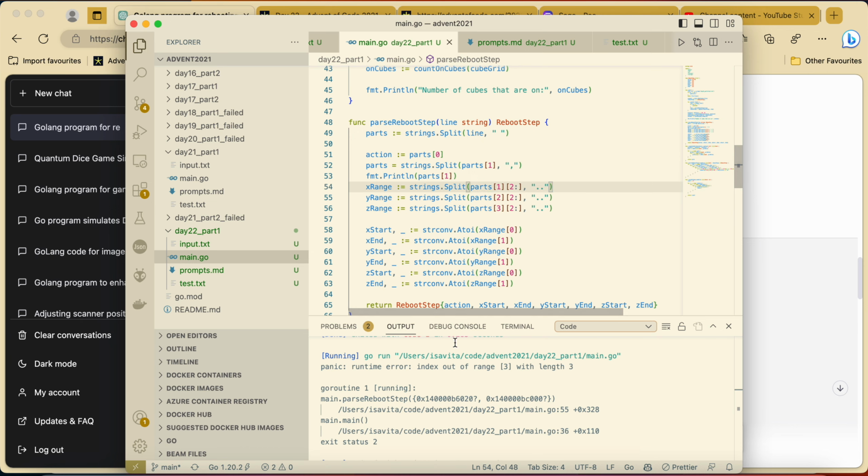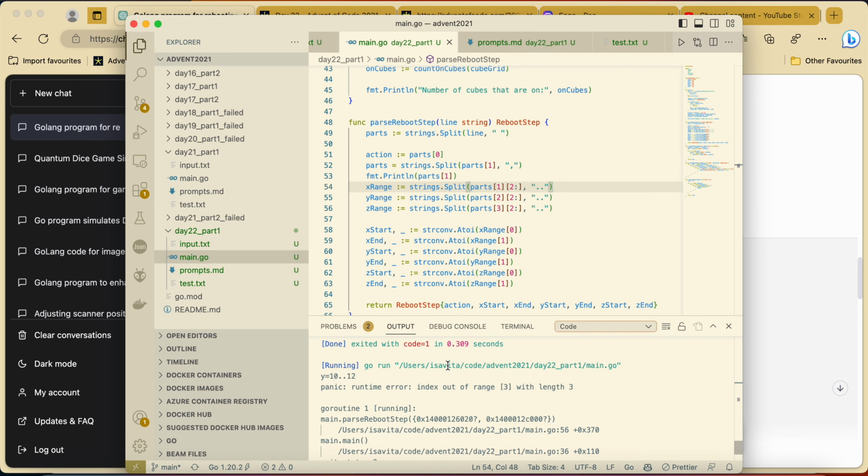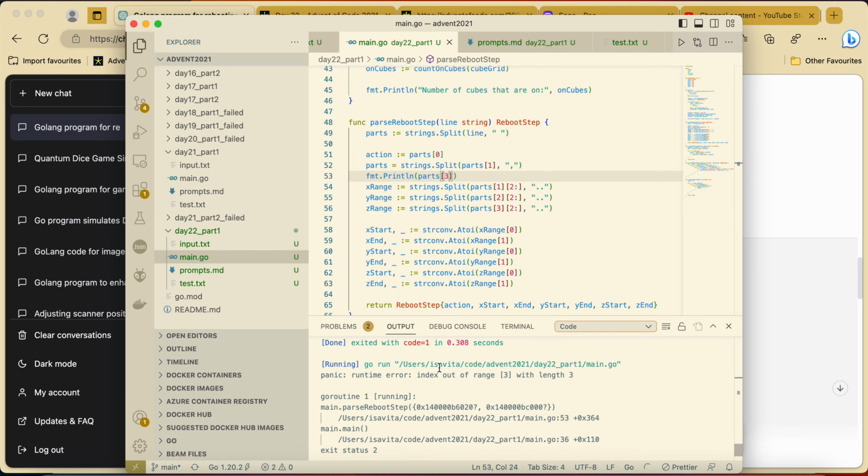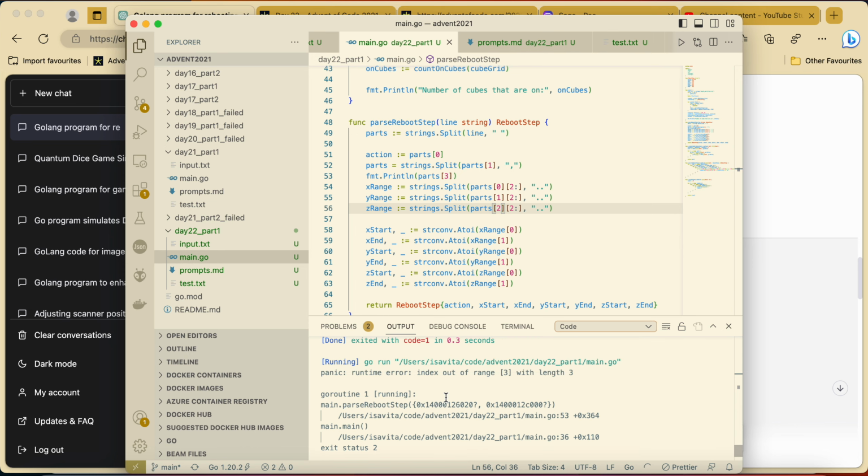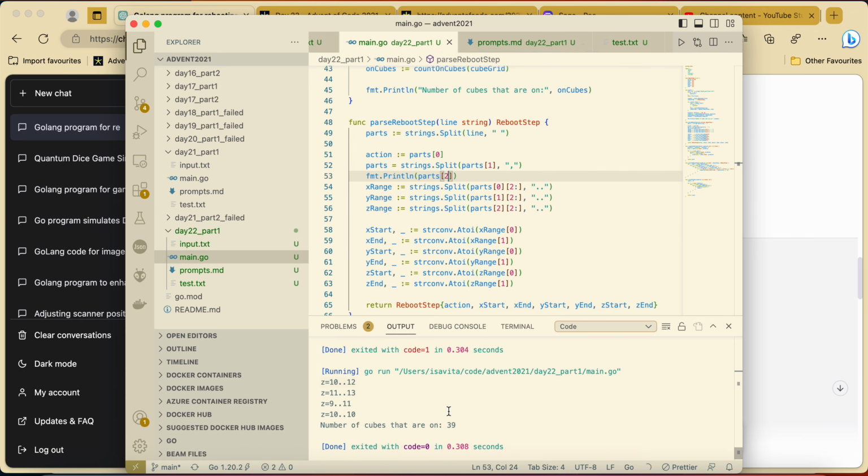Let me see what's here, and if I have it like that, 3 should be... no, sorry about that, I need to change the indices. Okay, here I need to get Z. Okay, 39.